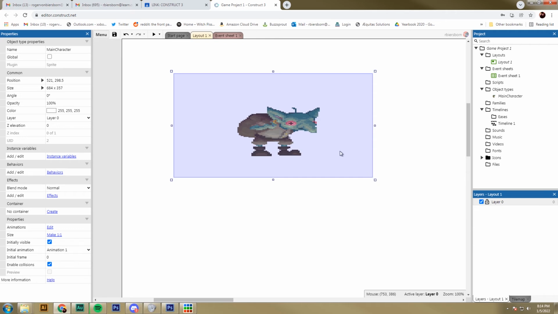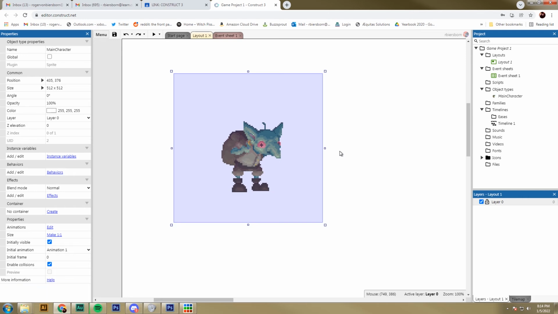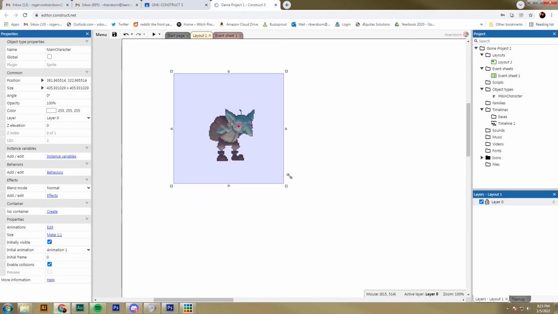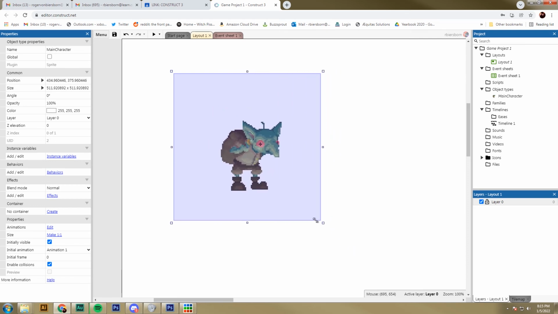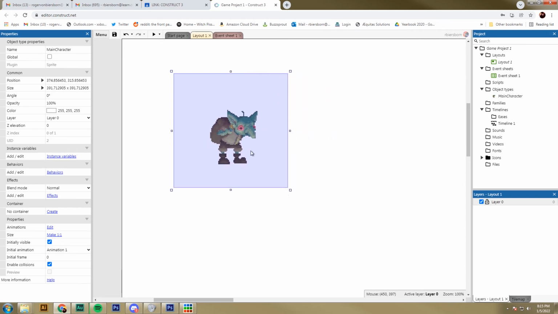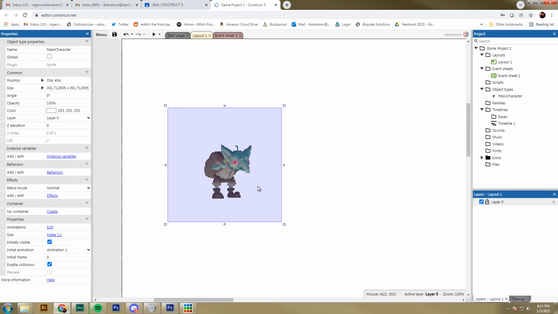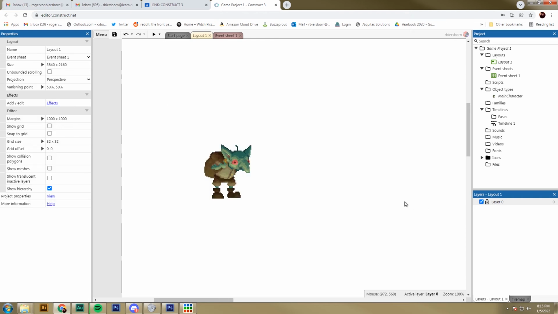If you accidentally stretched them out, just hit Control-Z on your keyboard and you can undo any changes that you made. If you do want to change the size of your character, what I would recommend doing is holding down the Shift key on your keyboard while you change the size. And that keeps it proportional, so it won't get stretched out and distorted looking. Great. There's our character. Now we can test out our game whenever we want.